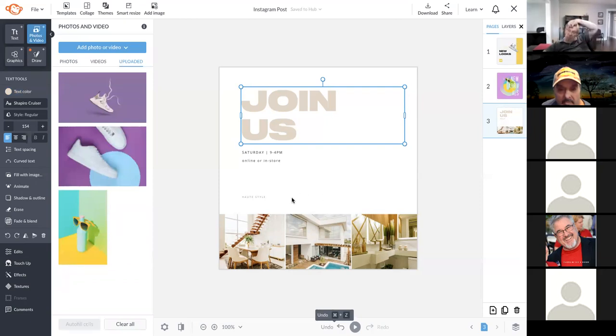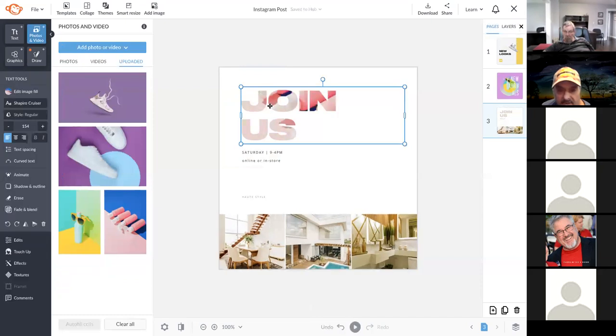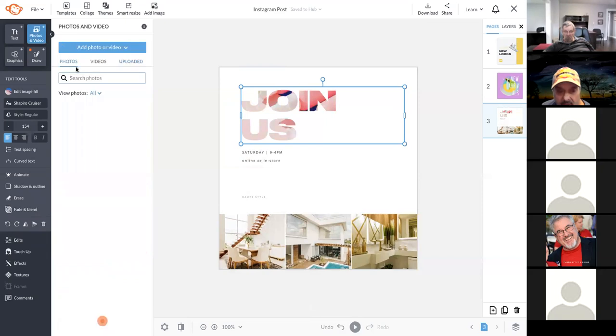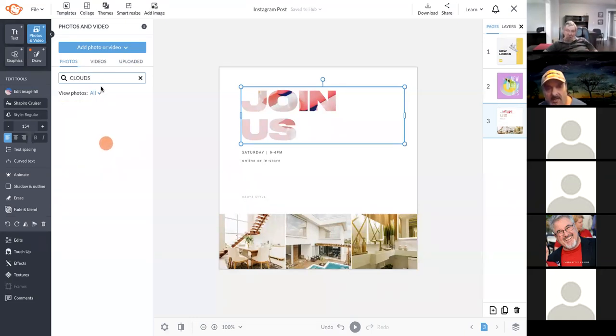Let's add a new photo here. I can drag this onto my text layer and it'll do a fill like that. You can kind of see what that is. I can also search for a stock photo and do it that way. So if I search clouds.